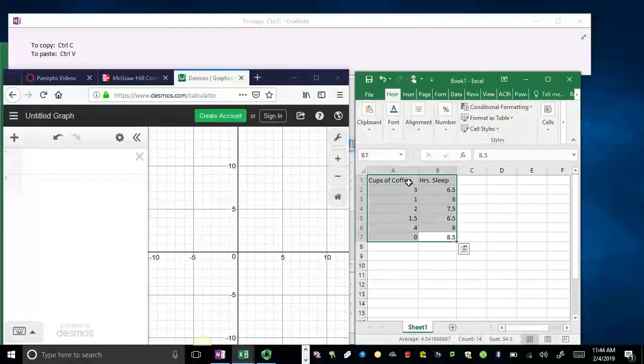I'm just going to click and select my data and then do Control C to copy, and I've got that up there in my white space. So I'm just going to do Control C to copy. I'm going to go right over here to Desmos.